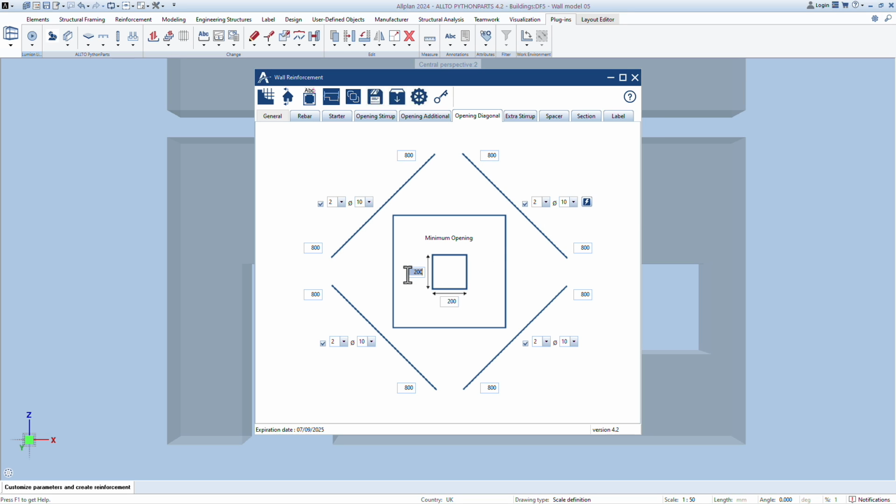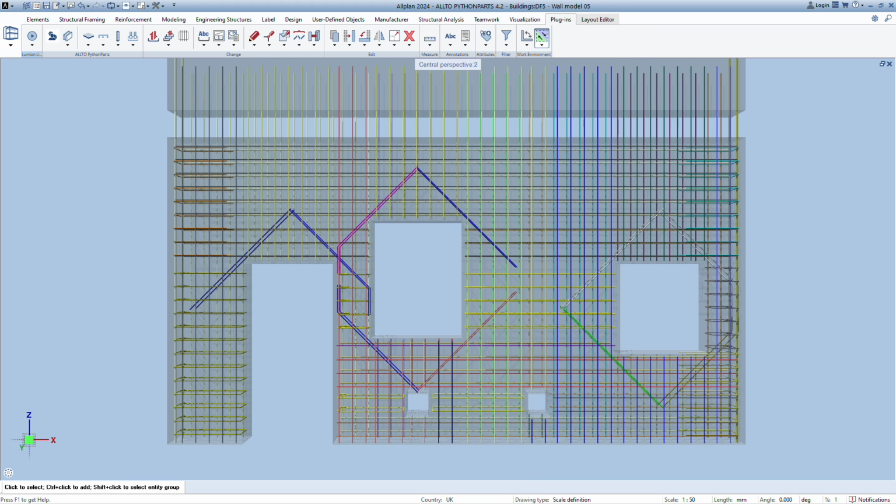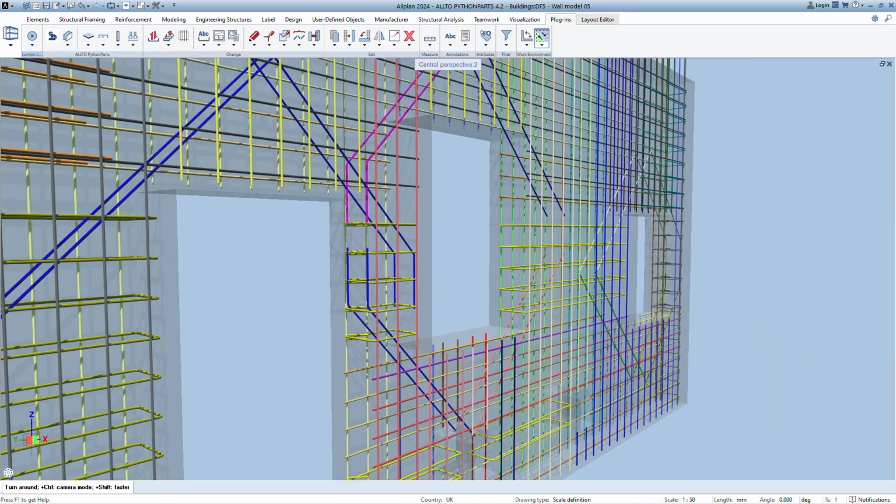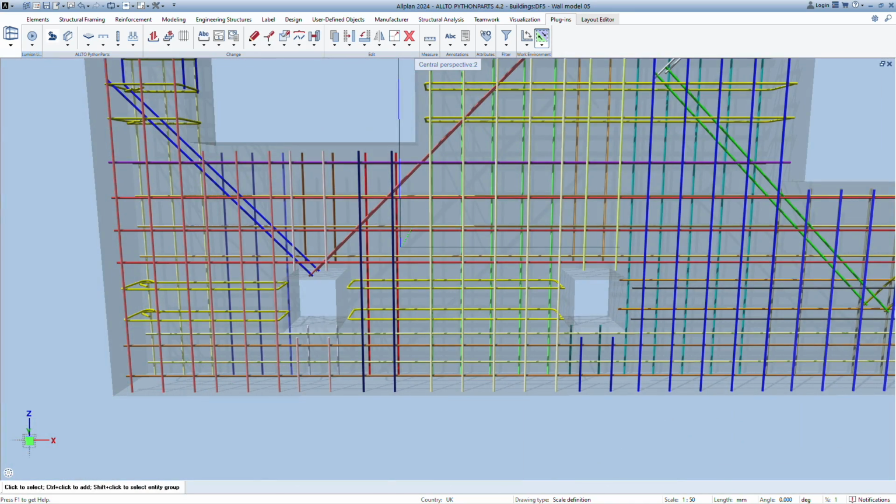Define the minimum opening size to create diagonal rebars. Automatically bend rebars to avoid collisions. No diagonal rebar for small openings.